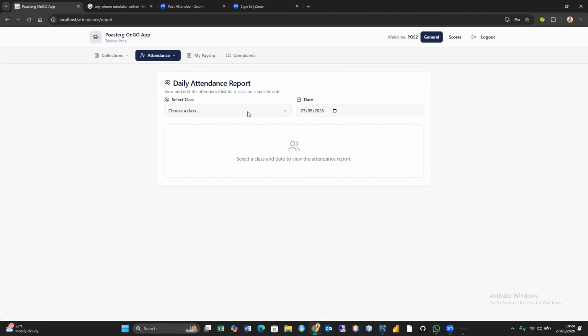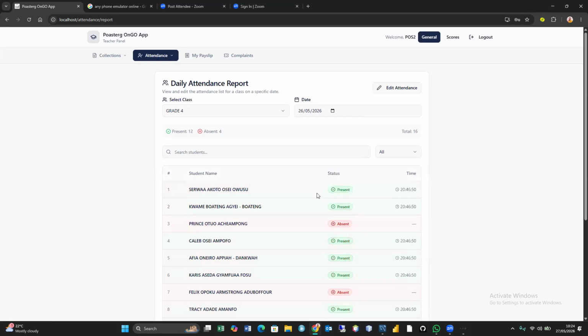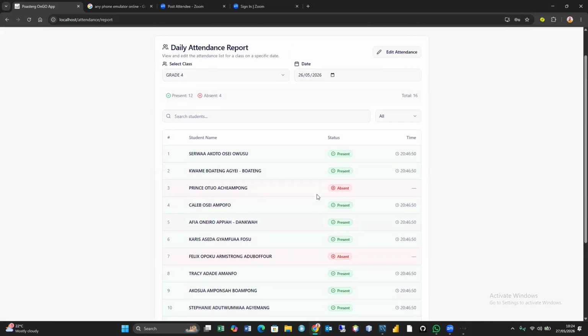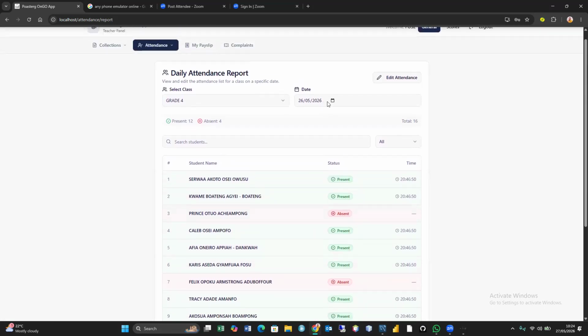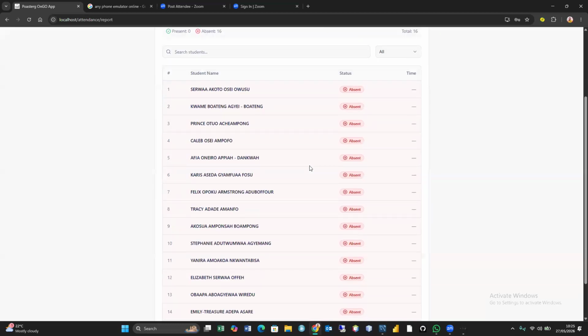Attendance reports are the same thing. You can choose, let's say, yesterday, and it will give you those who were present and those who were absent. If you mark attendance today, you can go as far back as the date you want to go, and then it will give you reports.